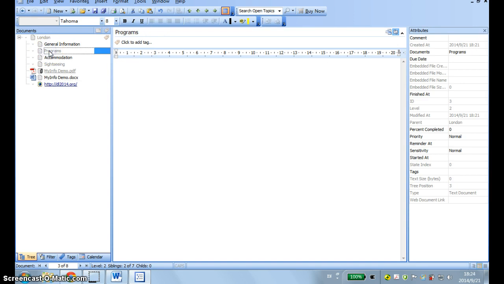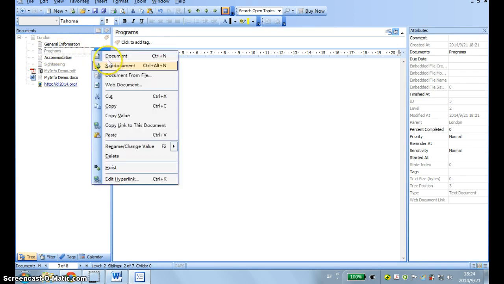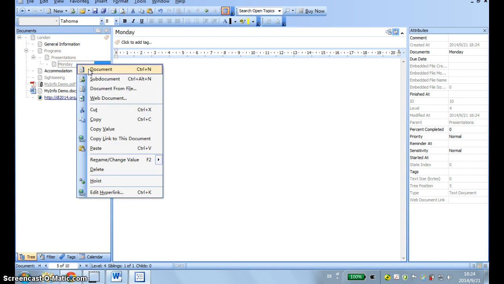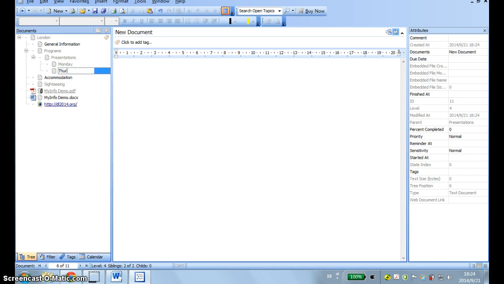Under the programs, I am going to insert another subdocument, which is called presentations, because I am going to make two presentations during the conference. So the first presentation is on Monday, and the second presentation is on Thursday. Okay. So because this is like a task to me, I will make it a task document.